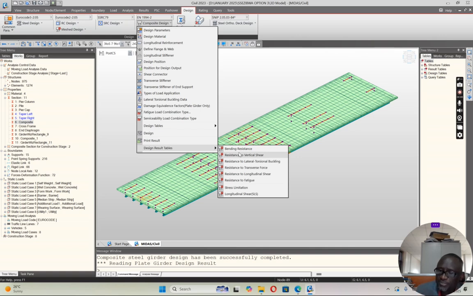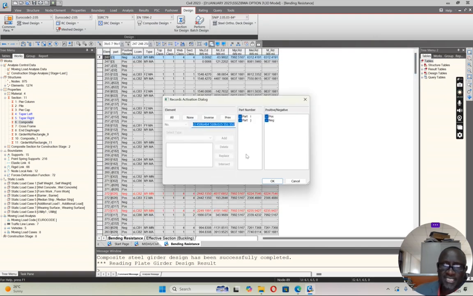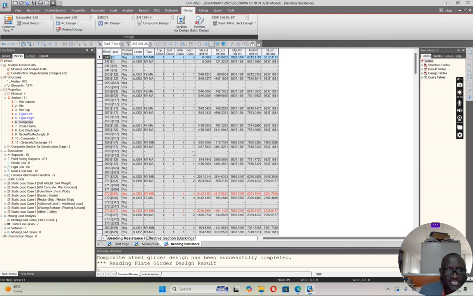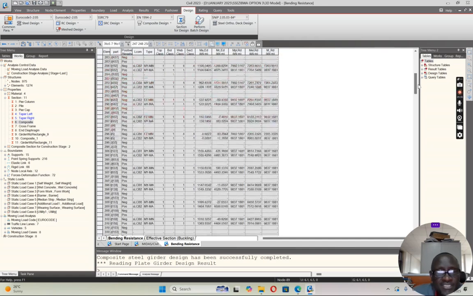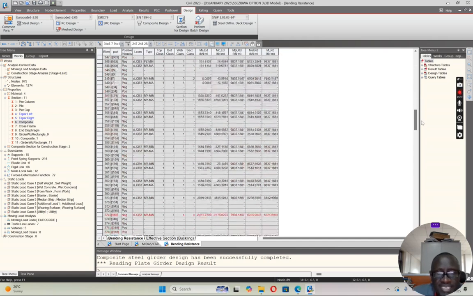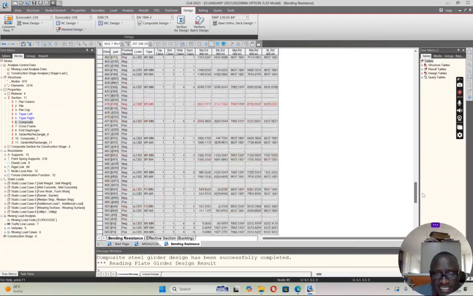You can now go and try to do optimization, because they also give you what we call the ratios. Maybe the applied to the resistance, the ratio could be 0.4, 0.5. You can still take it to about 0.75 to give you a bit of a balanced design. So what would be the bending resistance of these girders selected? Now you can see it has given you, but some areas are indicating red. It means that those are not passing, but the majority are passing.